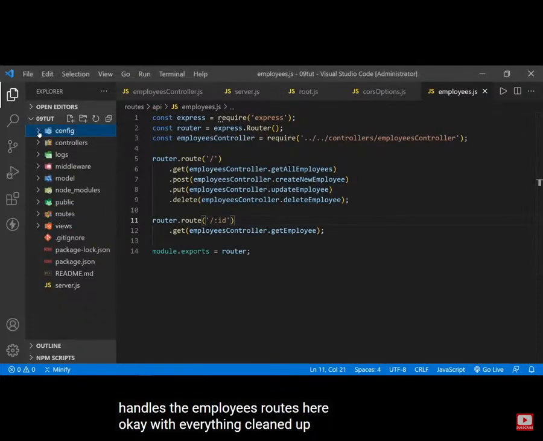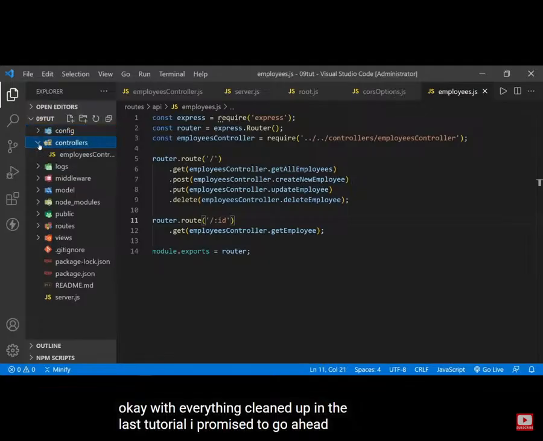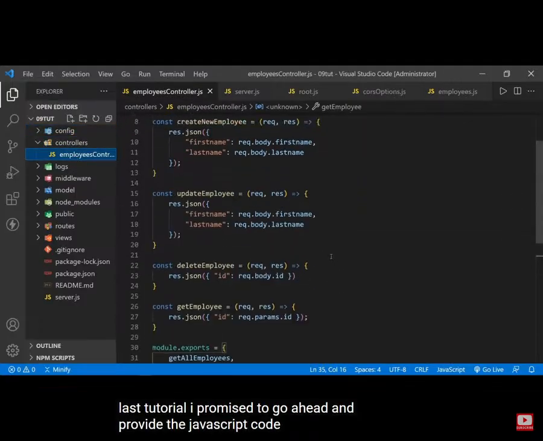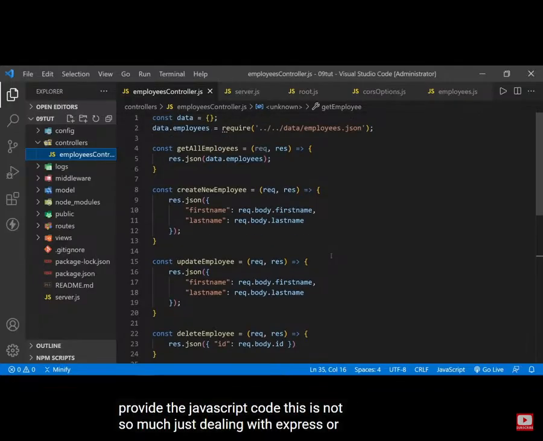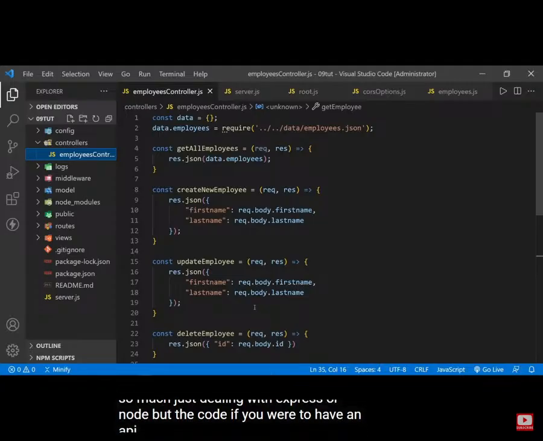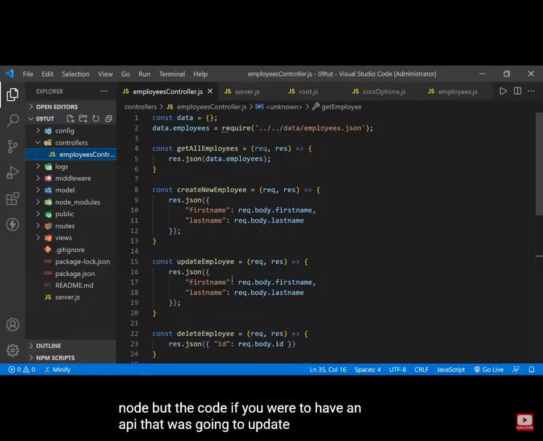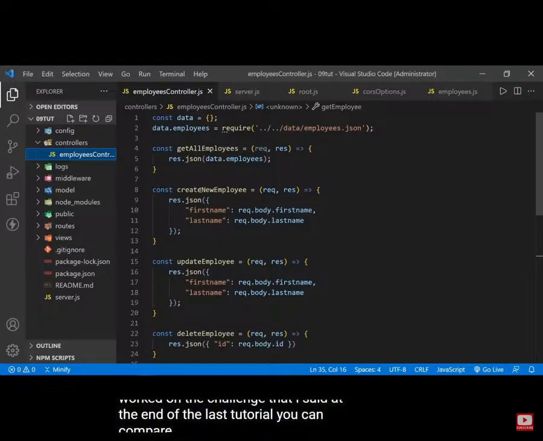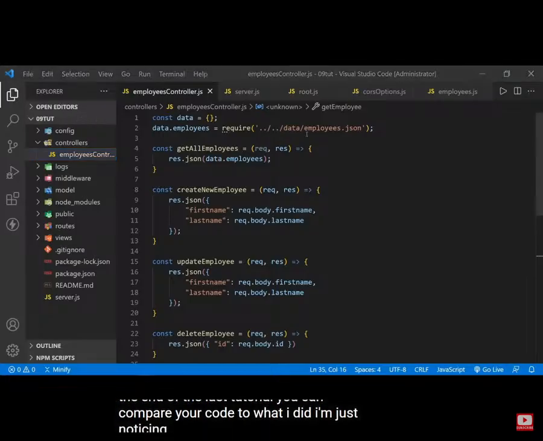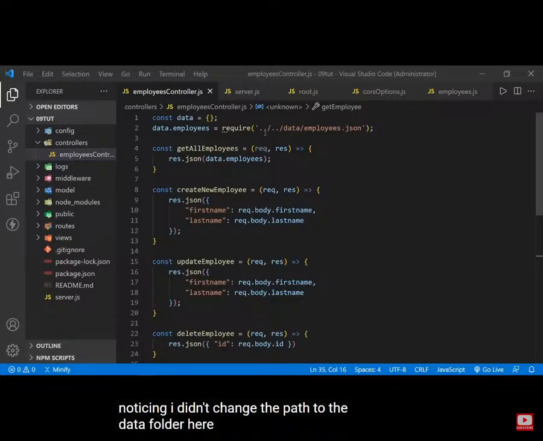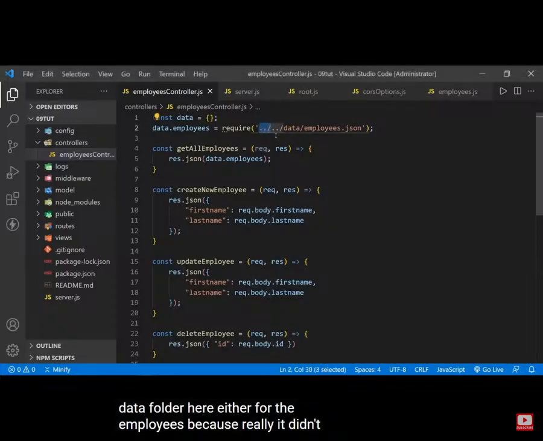Okay, with everything cleaned up, in the last tutorial, I promised to go ahead and provide the JavaScript code. This is not so much just dealing with Express or Node, but the code, if you were to have an API that was going to update not the JSON file, but just in memory, and kind of emulate an API before we've connected it to a database. So at this point, I can go ahead and provide that code. And if you went ahead and worked on the challenge that I said at the end of the last tutorial, you can compare your code to what I did. I'm just noticing I didn't change the path to the data folder here either for the employees, because really it didn't need to come up to anymore.